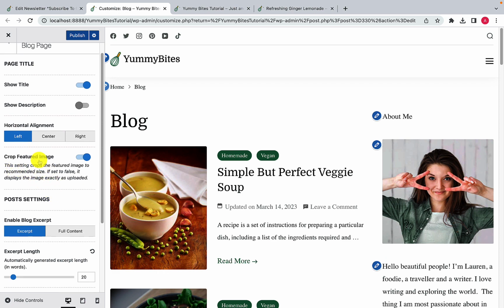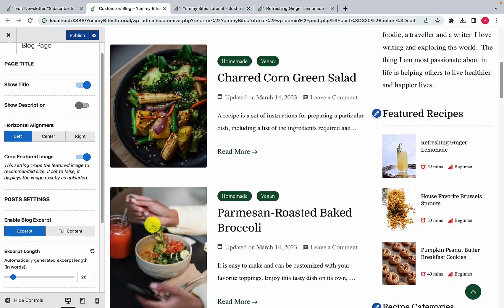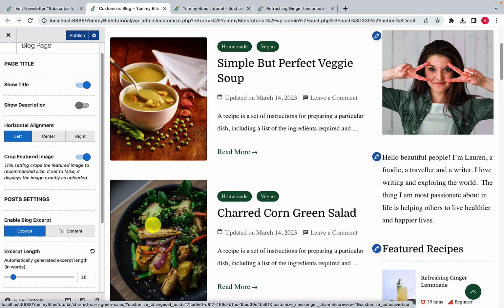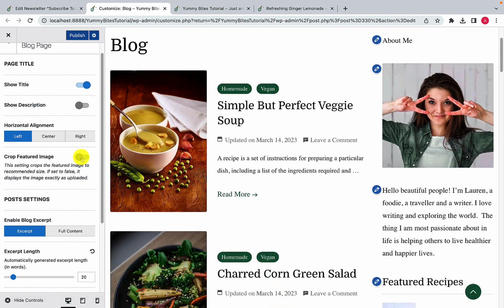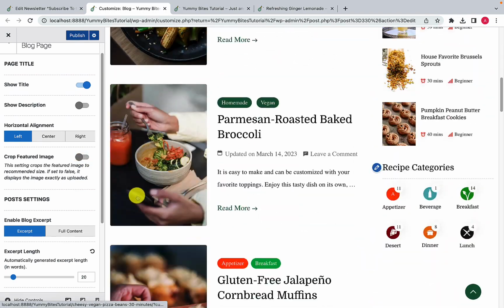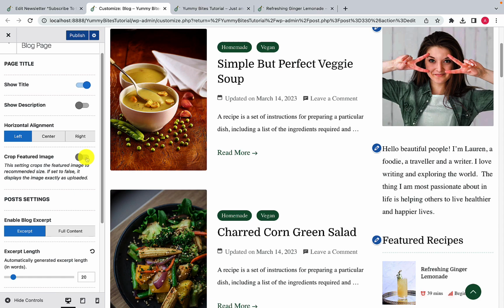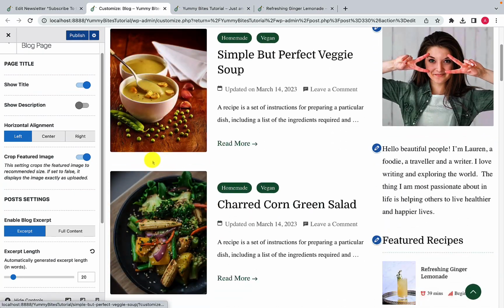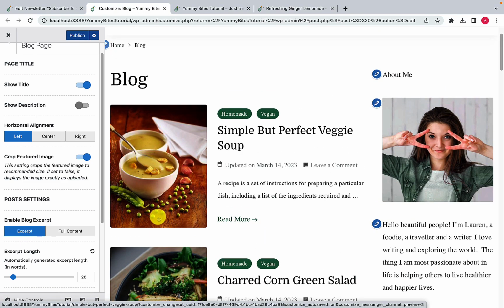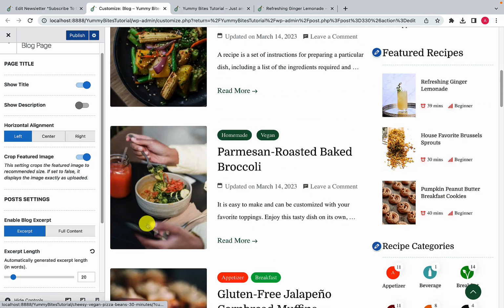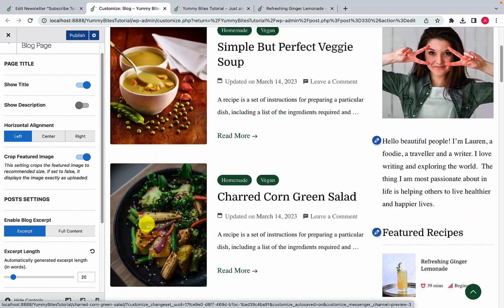Another option is the crop featured image option. This setting crops the featured images of each of your blog posts to the recommended size of the theme. So if I disable this option, it displays the image sizes exactly as uploaded. But if you enable this, the blog page featured image will be cropped as per the predetermined image dimension of the theme. I would recommend you to enable this option because it helps in cropping the featured images and it makes your blog page look neater and tidier.